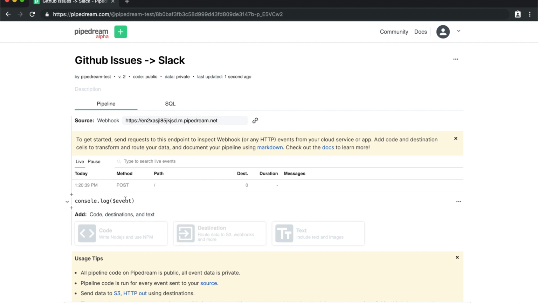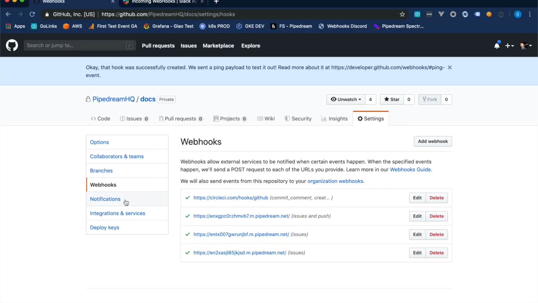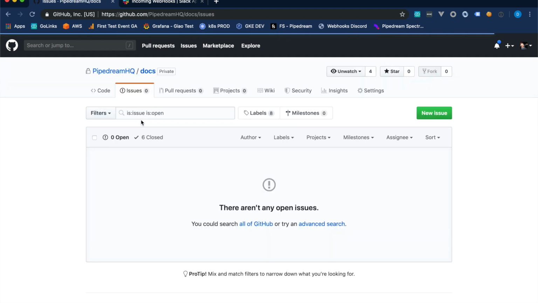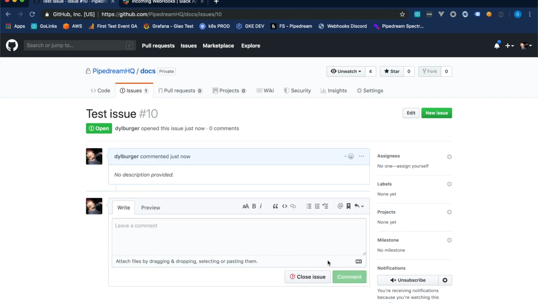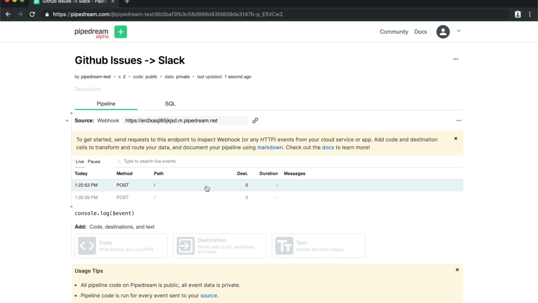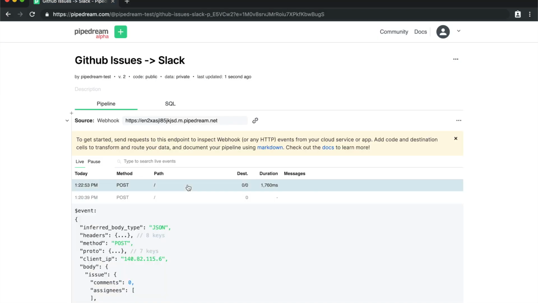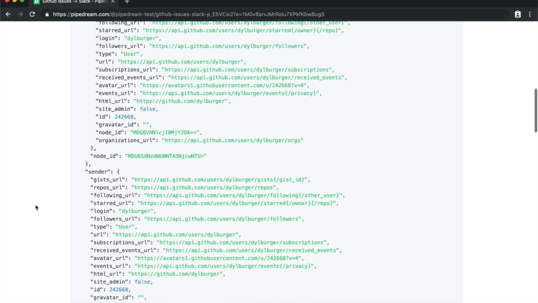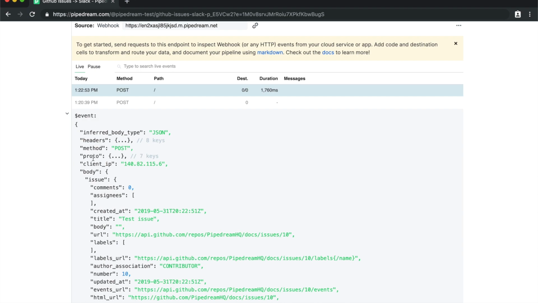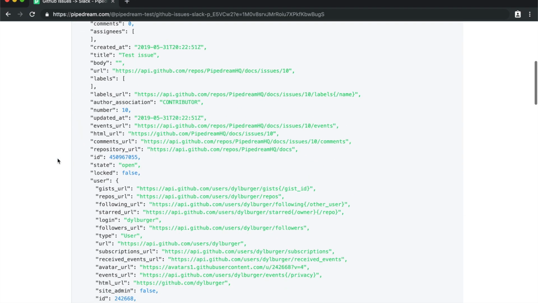I see my code cell there. And let me go ahead and add a new issue. We'll make sure that this webhook is actually set up correctly. So back in my repository, I've set up the webhook, submit a new issue, this should trigger a new event in my pipeline. Okay, so I click on this. I see, again, the $event, the whole body, and the Pipedream provided HTTP metadata.